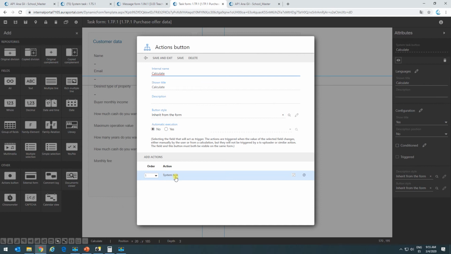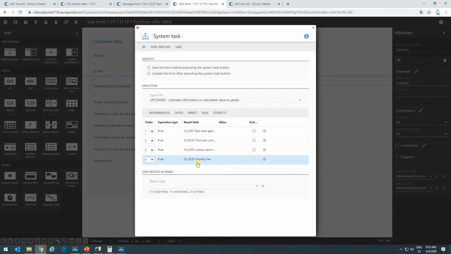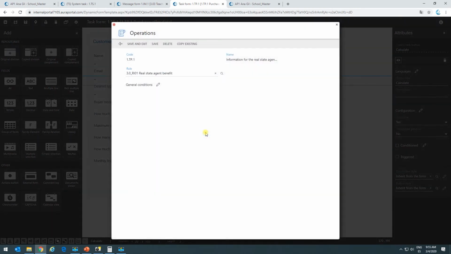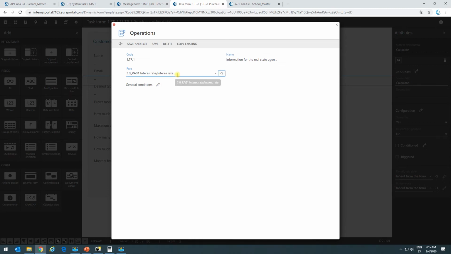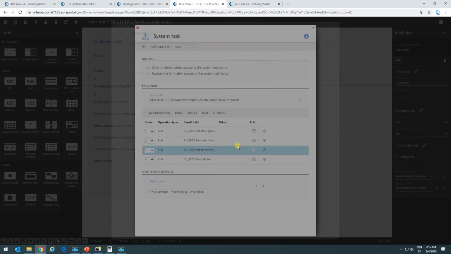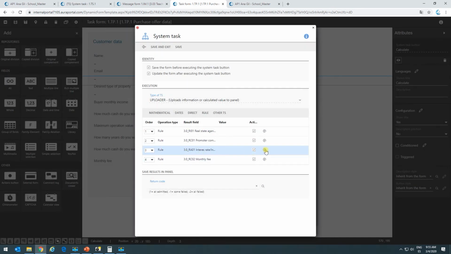Okay, so here we have a button. It's bringing these business rules to the panel of the process. It's updating these values. For example, here we can see we're bringing the real estate benefit, the promoter's benefit. We're bringing the interest rate. The interest rate is not really important because we already have the interest rate in the panel of our process. So if we want, we could take it off of here. Unless the interest rate changed in that exact moment when I clicked on the button, then it would be important for us to add this operation here.